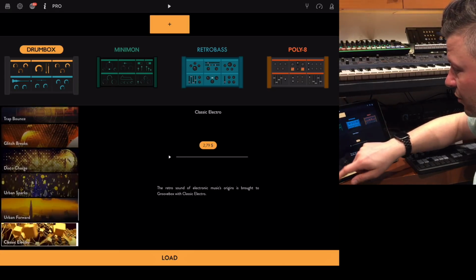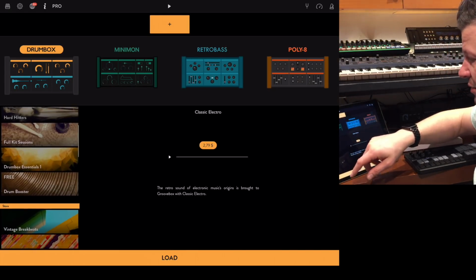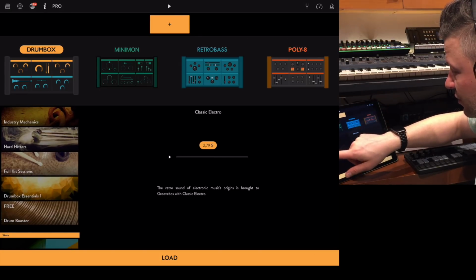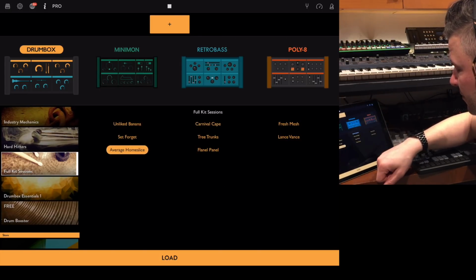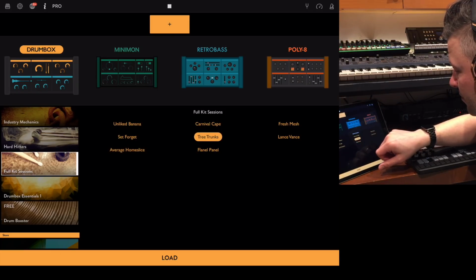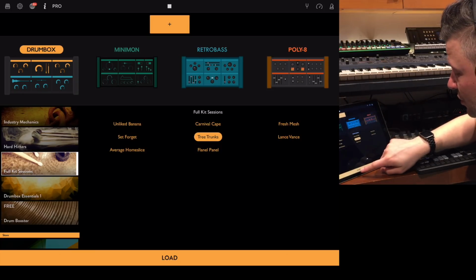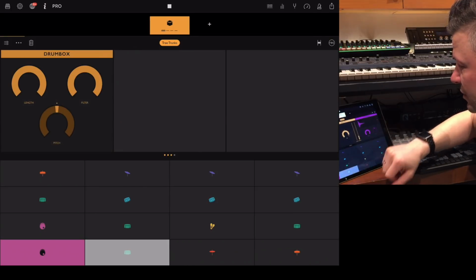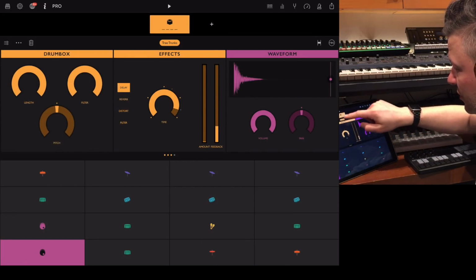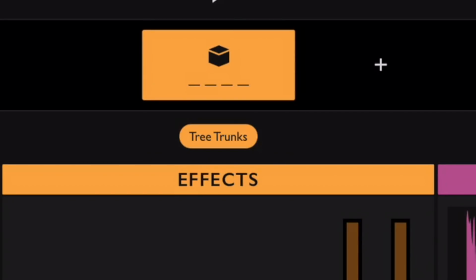So the cool thing is that it could be anything. So let's say these are the ones I have right now. Let's say a full kit session. Okay. I like that drum. You go load at the bottom. Loads the song, or actually the pattern. And you see, let's put stop. You see on that screen at the top here, you see that it's 4 bars long.